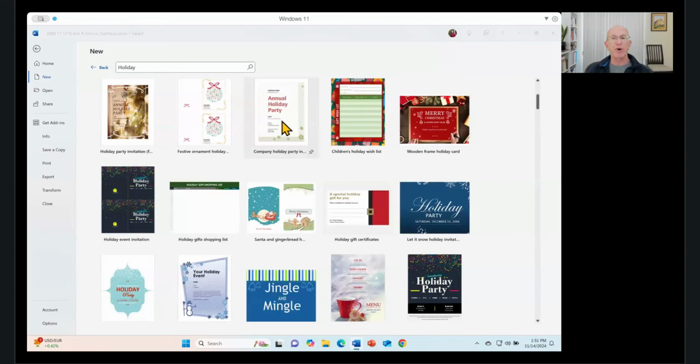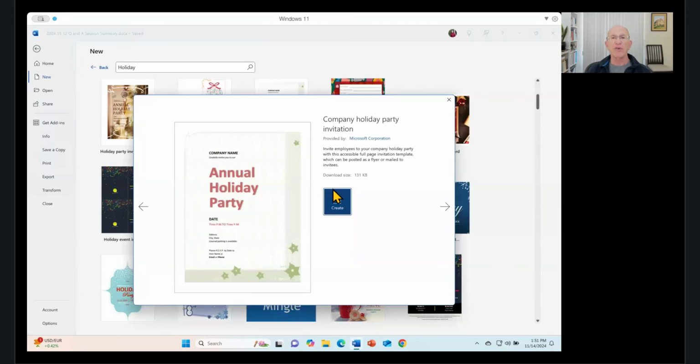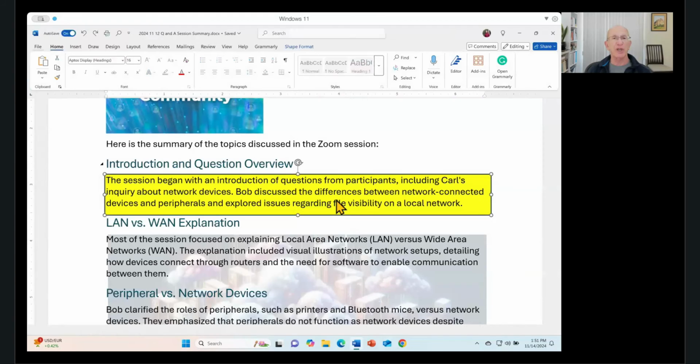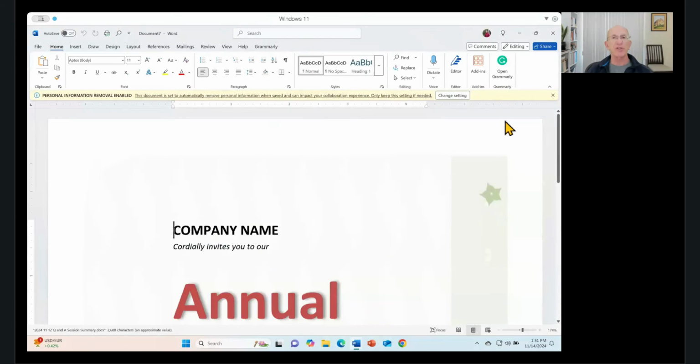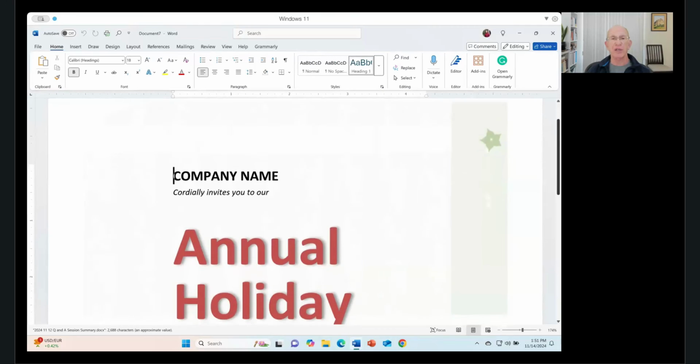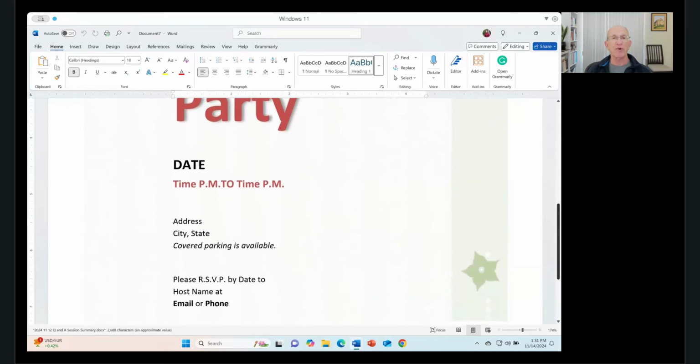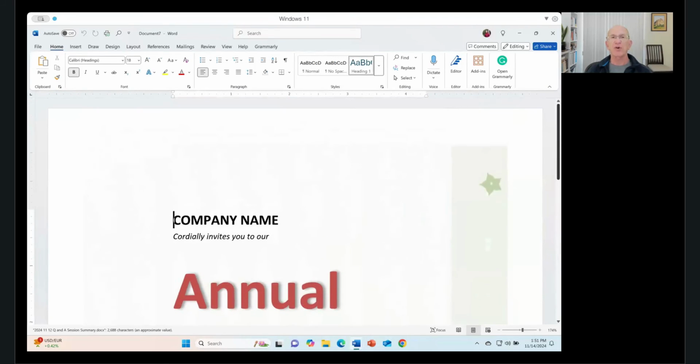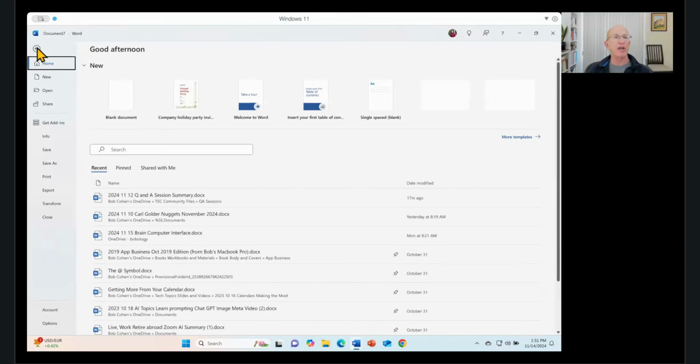Here's a holiday party invitation. And if I want to create a document with this, I can use it and it's already formatted. I just have to change the text and start writing it and saving it. This is all formatted for me. So templates are another way to work with images.